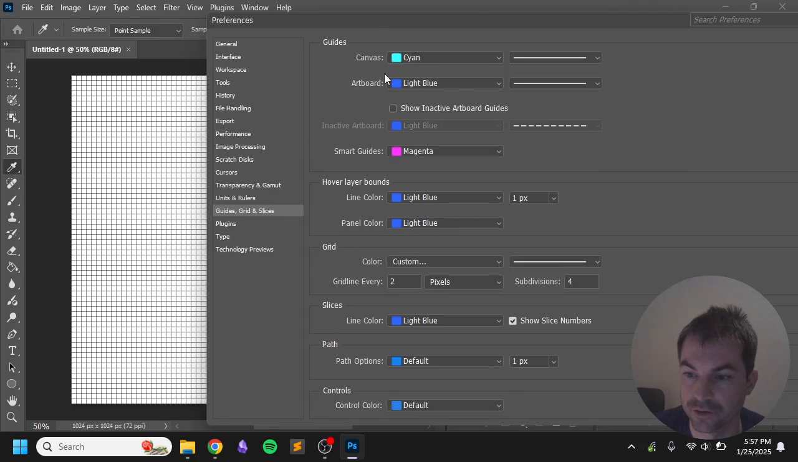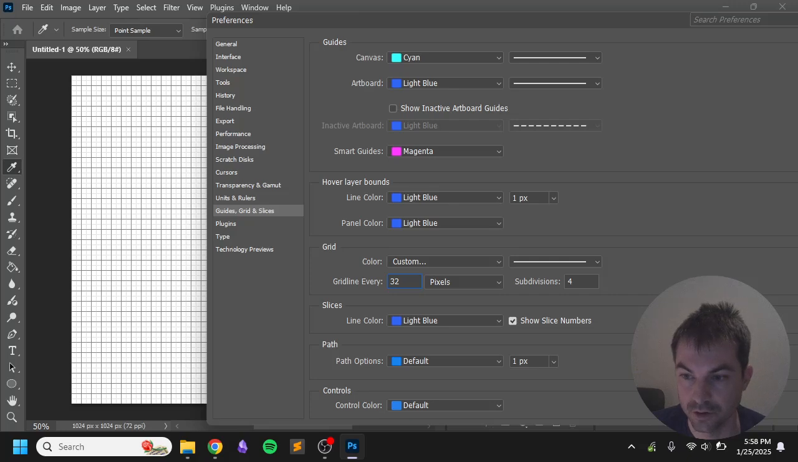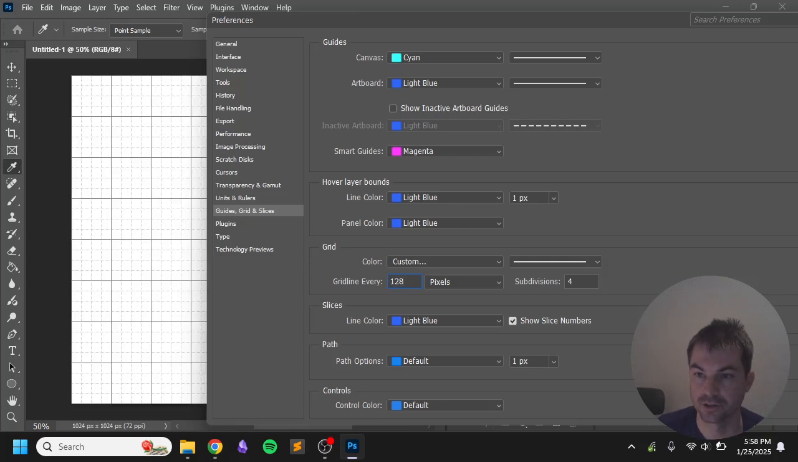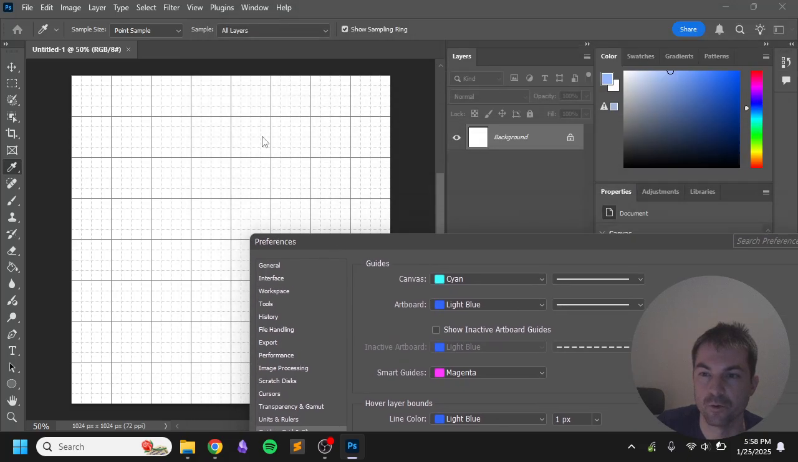And I'm going to move this over so we can see. So if I set it to 4, it's a little bigger. 8, still too small. 16, 32. Okay, now we can start to really see the difference. And if we go to 64, that's pretty big. If I go to 128, that looks good. Although even that is maybe more than I really want.